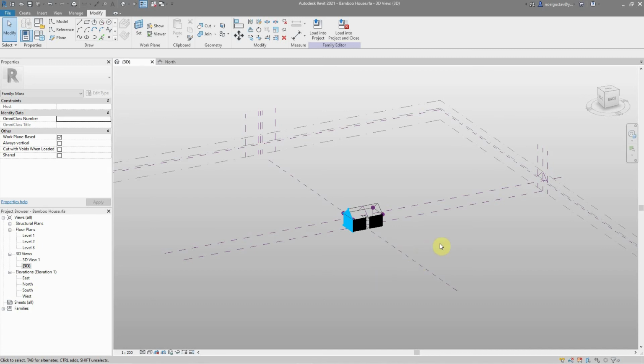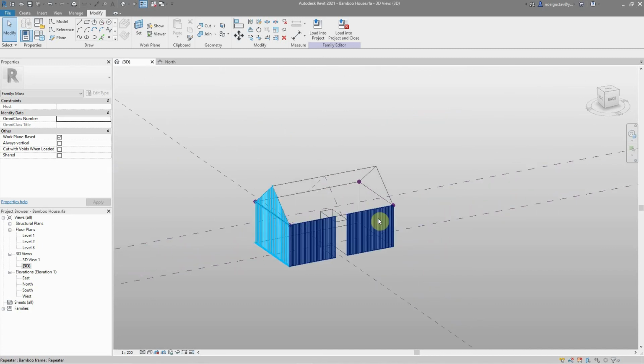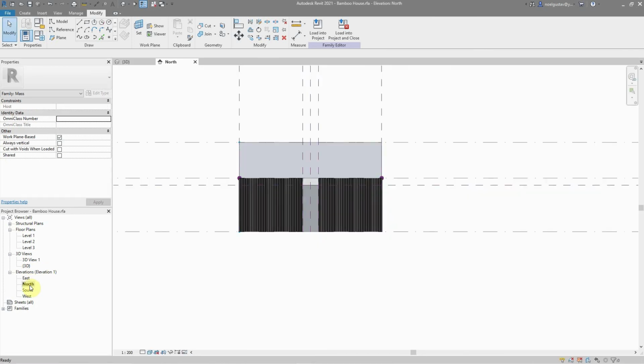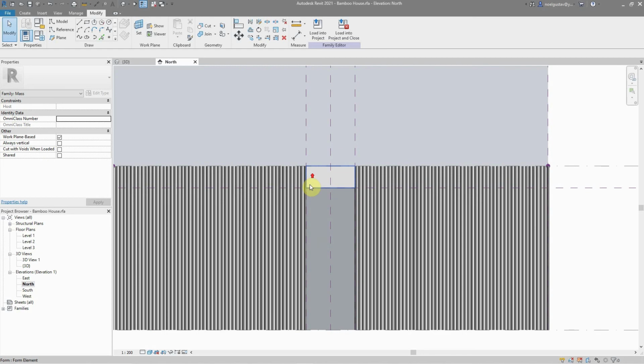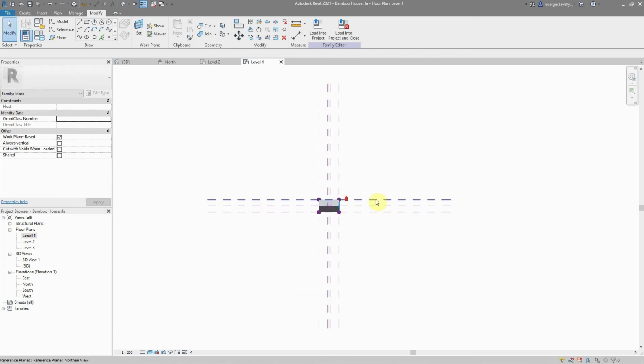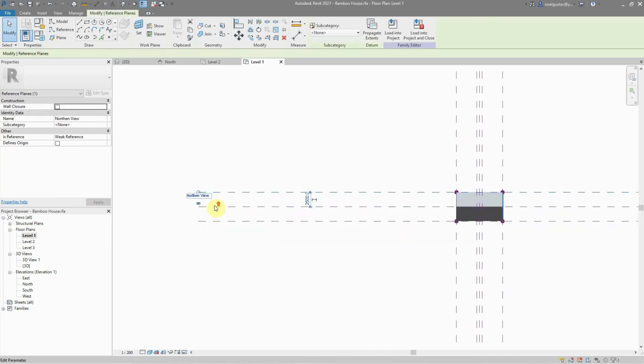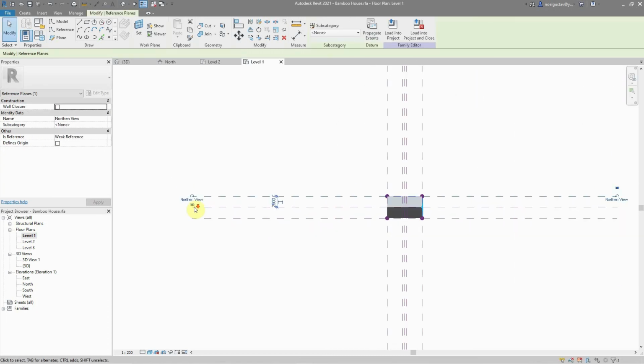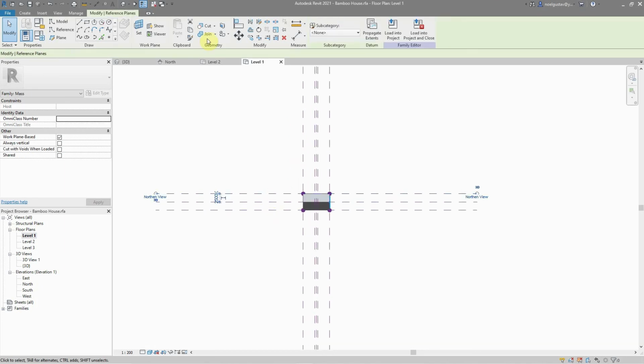So normally when you are drawing on elevation, Revit might ask you which reference plane you are drawing at. So you might need to find a way to switch that. In my case, the reference plane that I'm currently drawing is called North View. So actually the easiest way to do this, let me just try to do it from scratch.